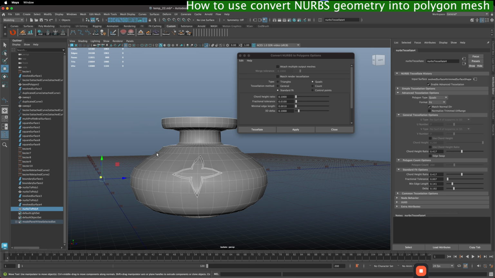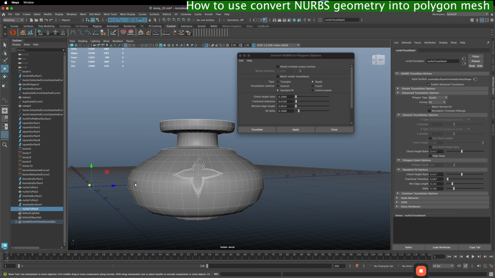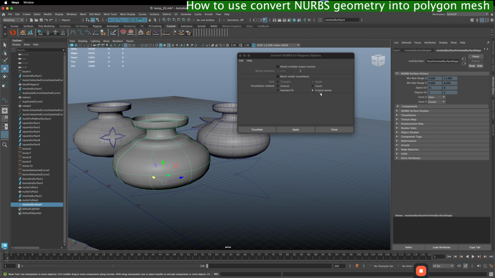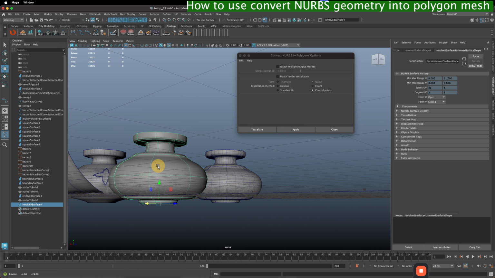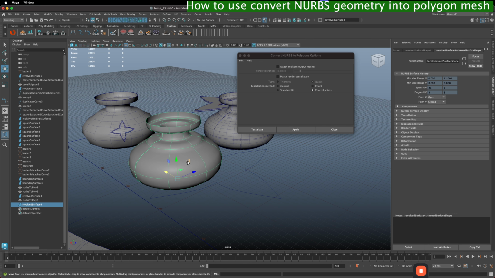Maya will try to use some slightly smarter algorithm, and where shape changed more dramatically, Maya will add more subdivisions, and on flatter areas like that, it will try to keep less. And control points. Control points will try to use your original NURBS geometry topology, and based on that, it will convert it to polygons, and it will try to have topology as close as possible to the original NURBS. But it doesn't have any settings, so it's quite hard to control.